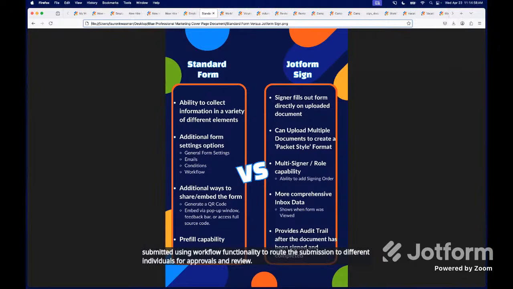Following that, we have some unique abilities for sharing a standard form, such as the ability to generate a QR code for ease of access of the form via a mobile device. We can embed the standard form in several ways, including having the full source code if anyone is feeling ambitious. And we have the ability to pre-fill information on the form manually from an existing form, from a single sign-on provider, or from a third-party CRM.